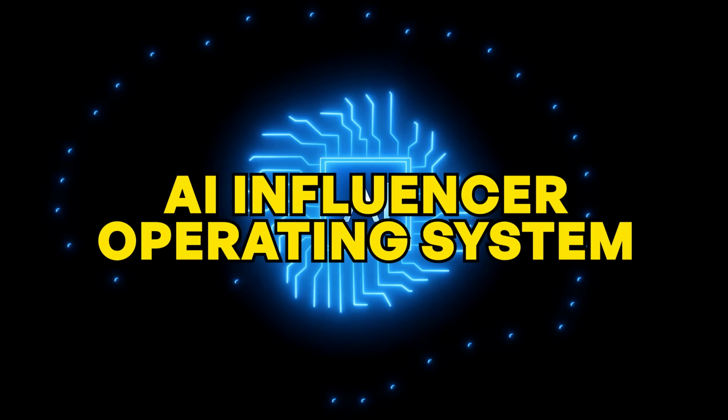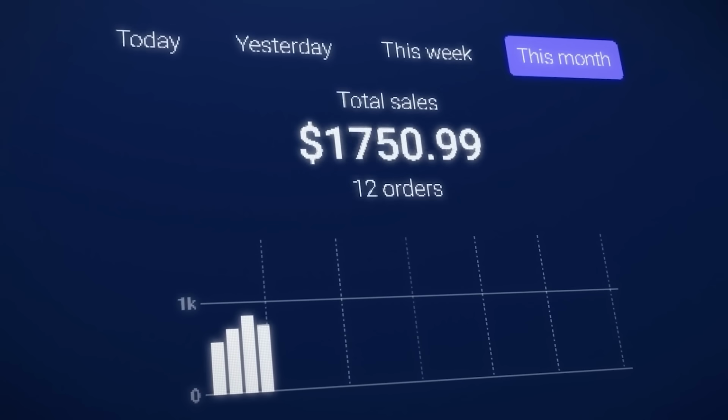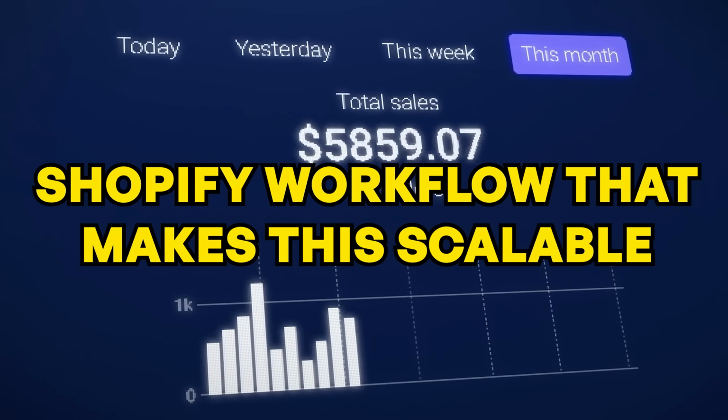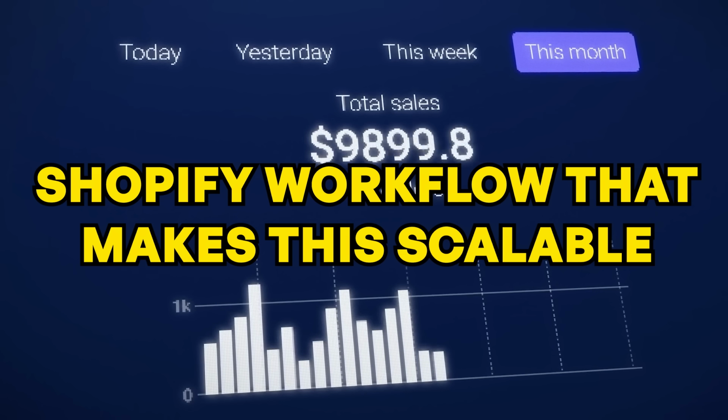If you watch to the end, I'll give you my exact AI influencer operating system, the Shopify workflow that makes this scalable, not just a one-off demo.